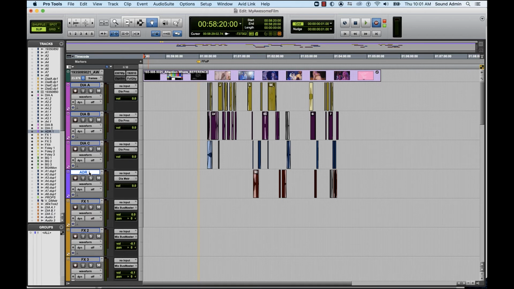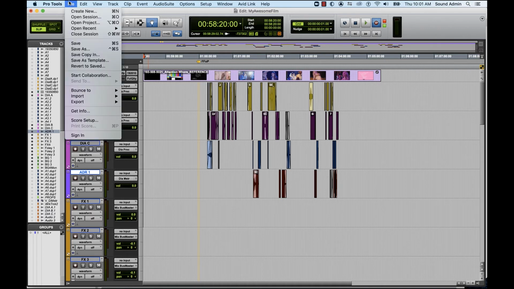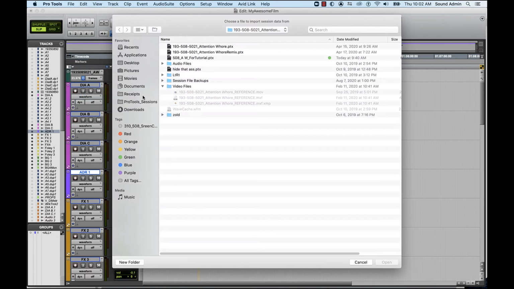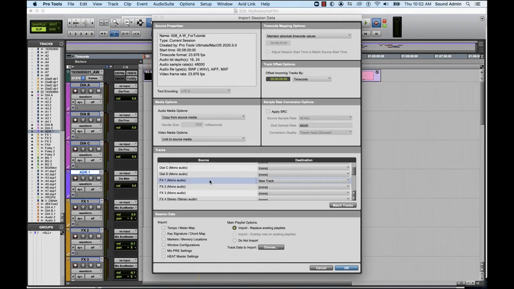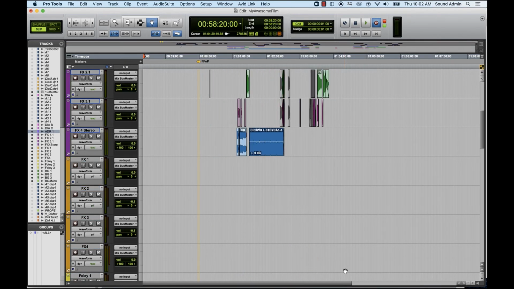All right, let's bring in another group of tracks. Let's bring in the effects. So I'm gonna highlight the track I want them to go below. Same thing, import session data. Gonna navigate to that same session and bring in the effects tracks. So I'll highlight those, shift, and say okay, and boom, they're in our session.